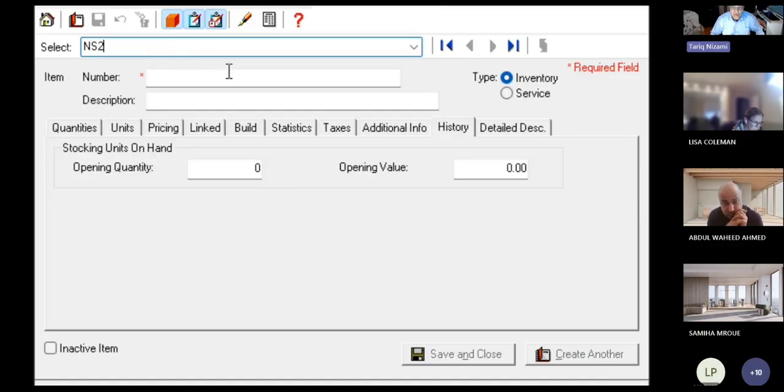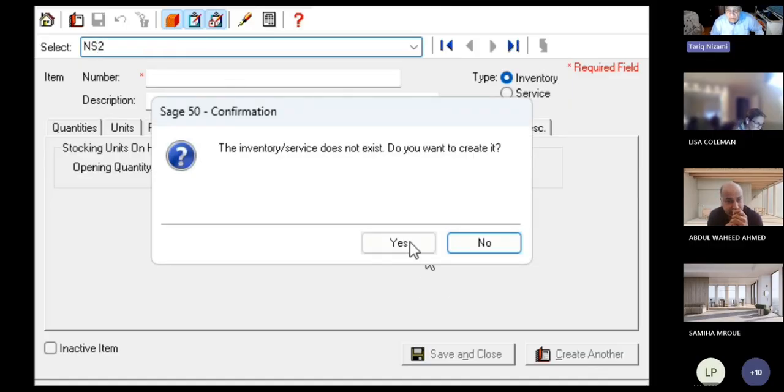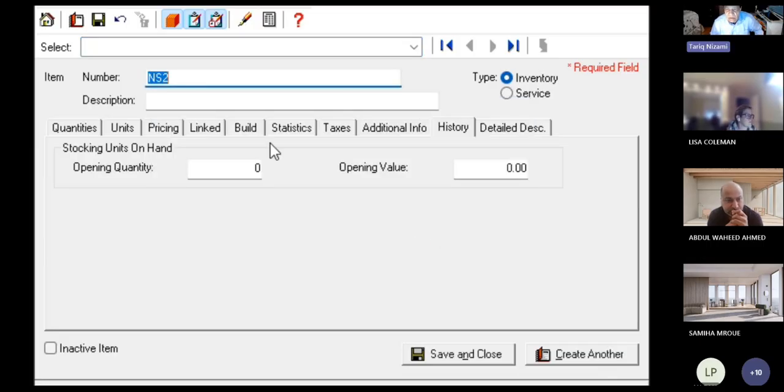You have NS2 robot. Inventory service does not exist. Oh, okay. NS2, I put it in the wrong place. The description is NS2 robots. Yeah, it's the wrong place. NS2 description is NS2 robots.